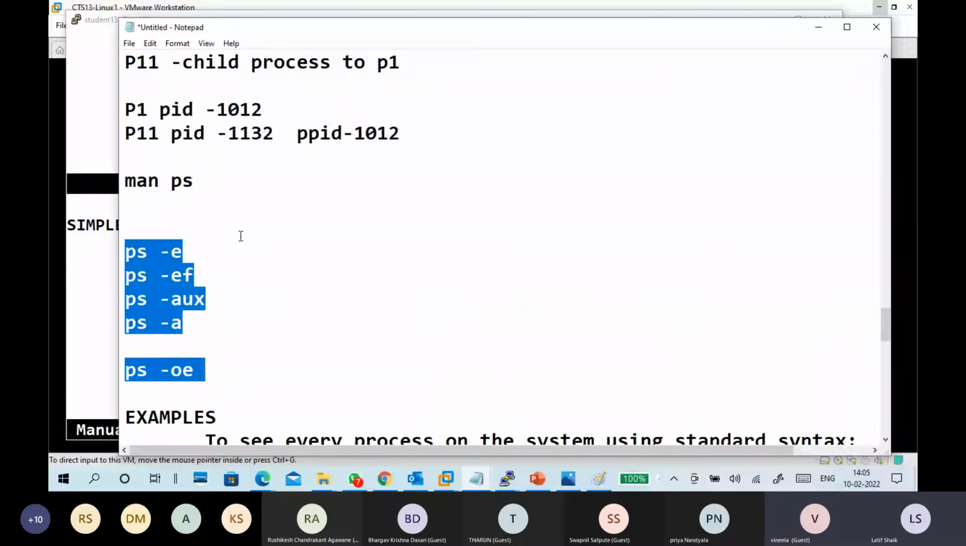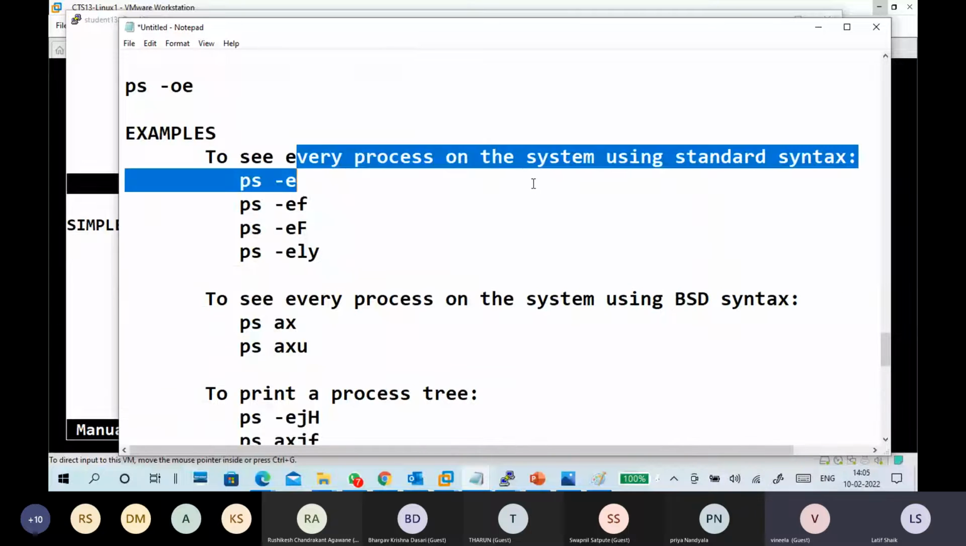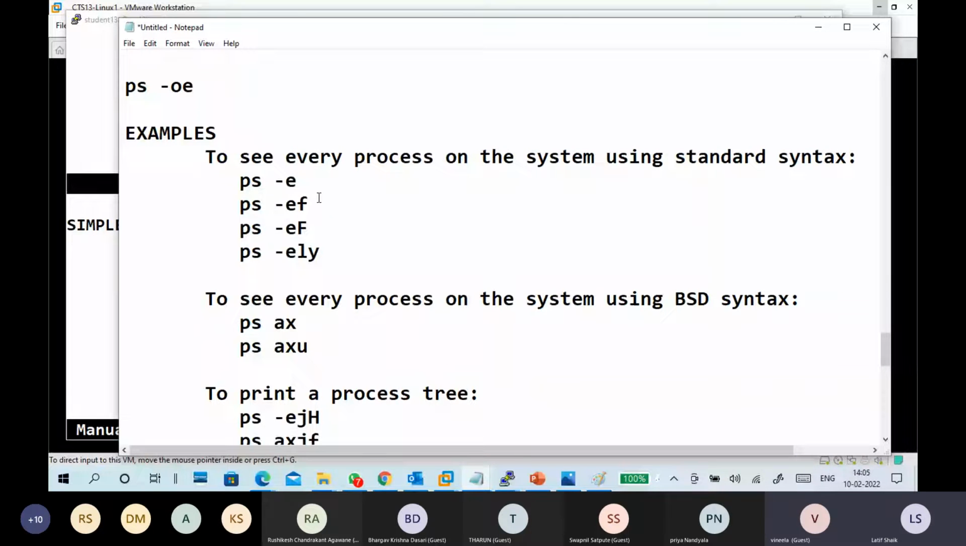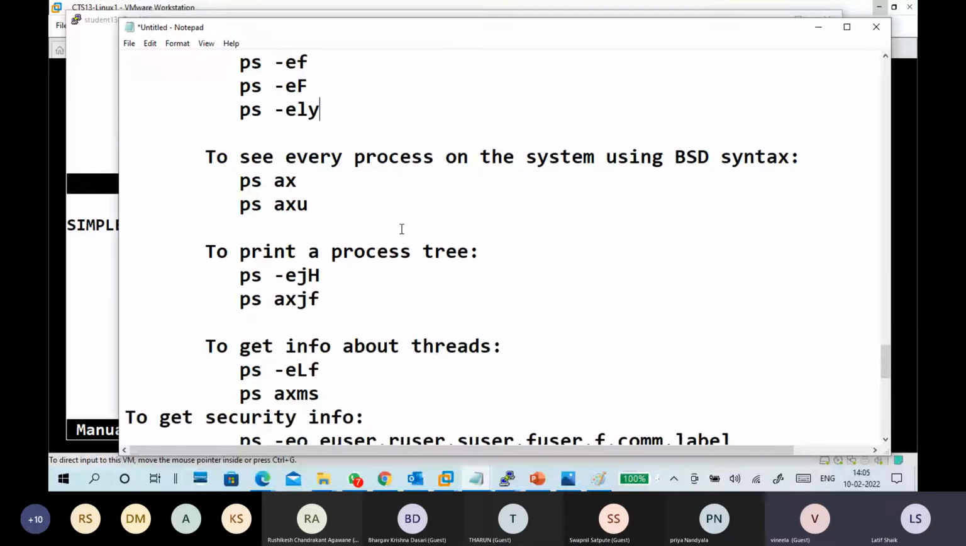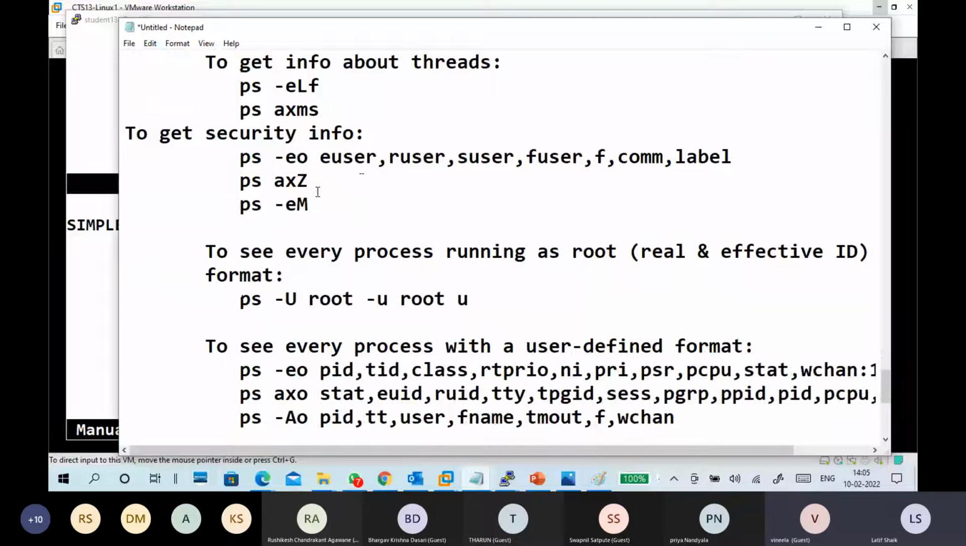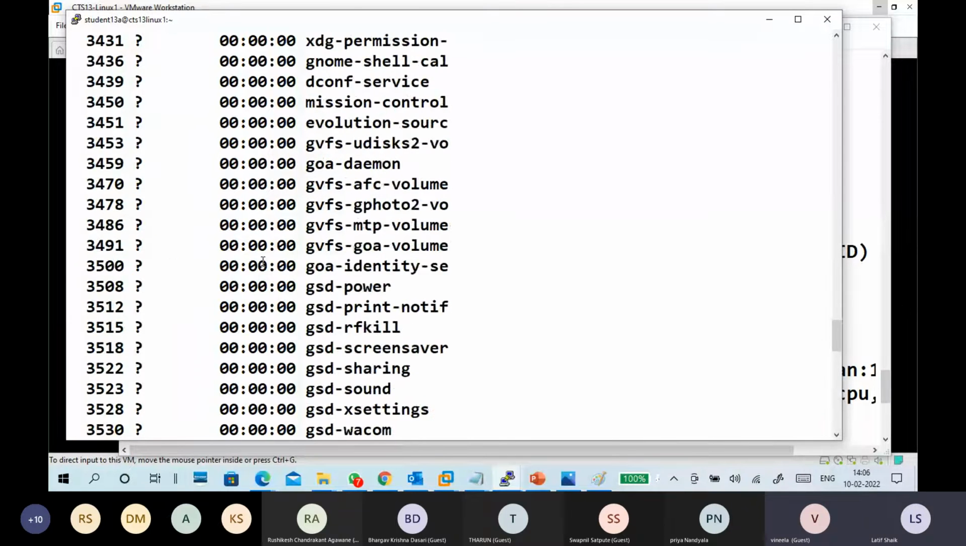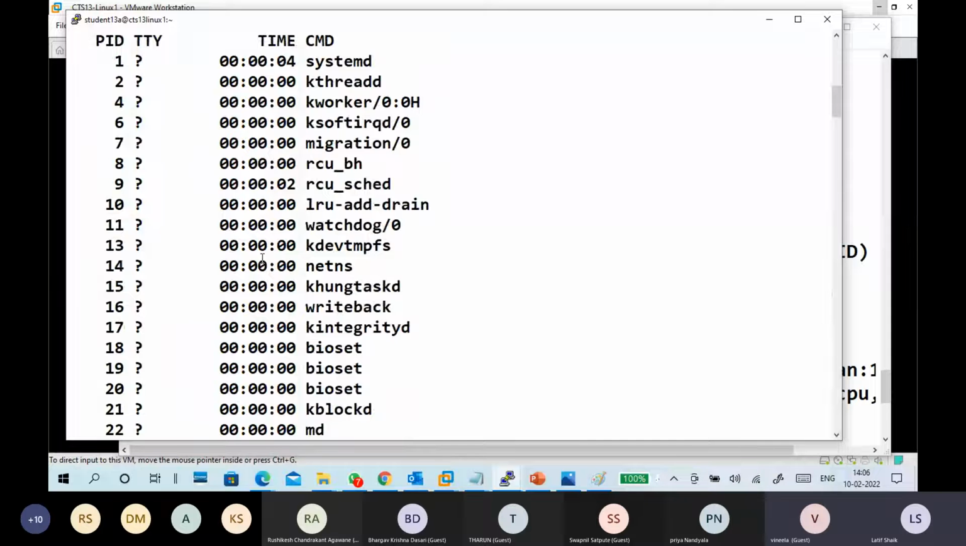But for me, these are the important options. Every process on the system using standard syntax like -e, -ef. Every process on a BSD system like this, ax, aux. My favorite is this one. Look here, ps -e. It is displaying the currently running processes.